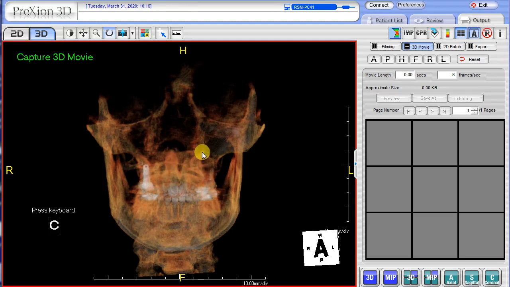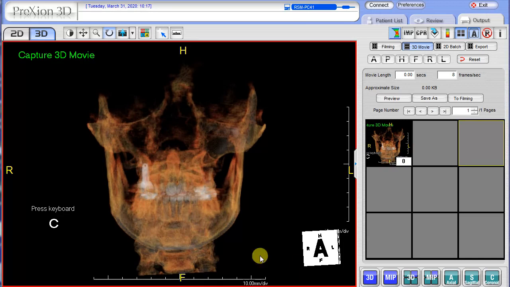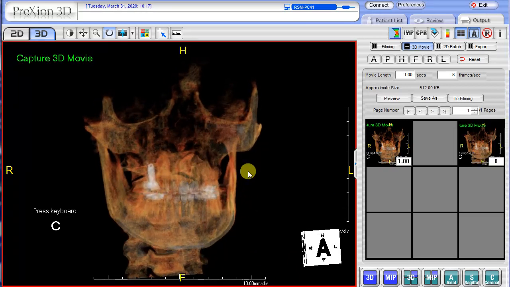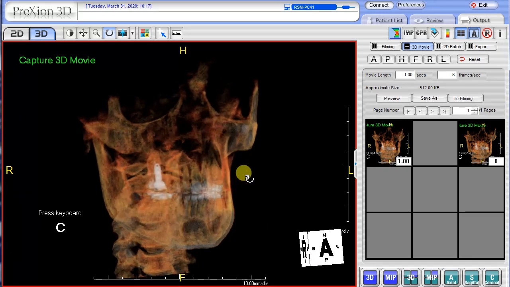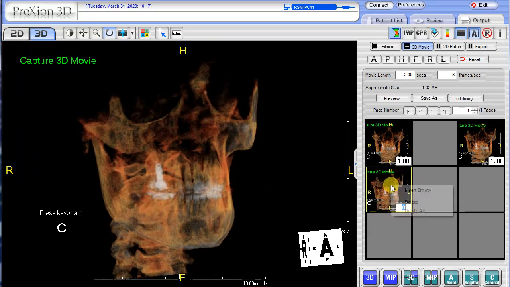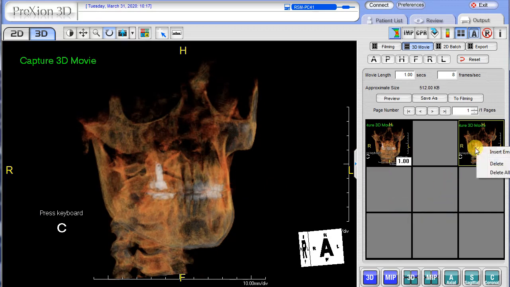With the mouse arrow on the 3D image, on the keyboard, quickly press the letter C. Here you can see the first captured image. Rotate the image slightly, press the letter C. Keep on repeating that, press the letter C. If you wish to delete, you can right click and delete.